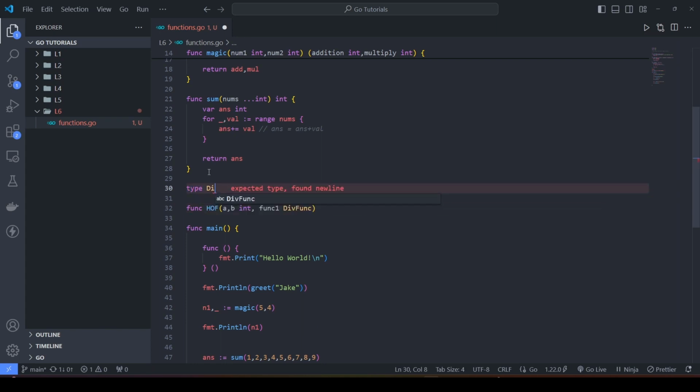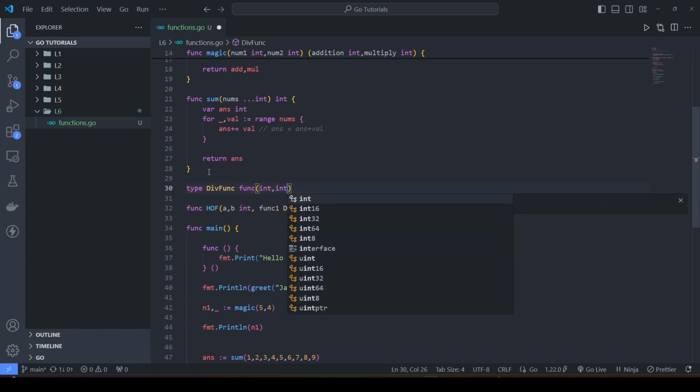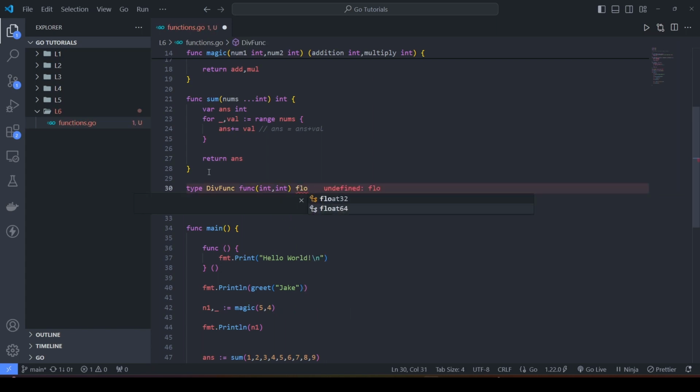So type, then the name of the function would again be diff func, which we have created here, the division function. Then a func. This function would take two parameters. It would take two integers and return the division of them. The division is generally in float, so let's do float64. So what I've created here is called a function signature.